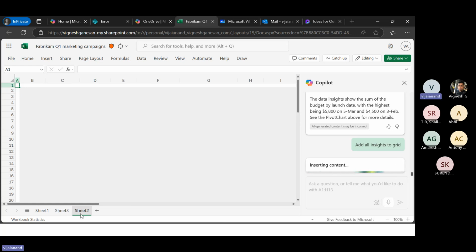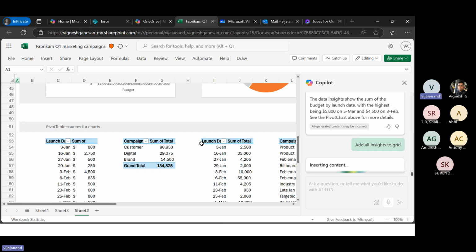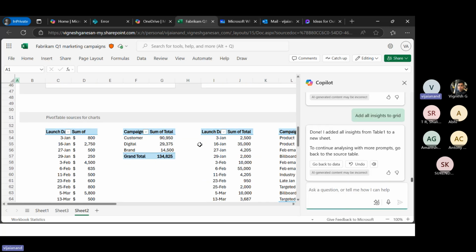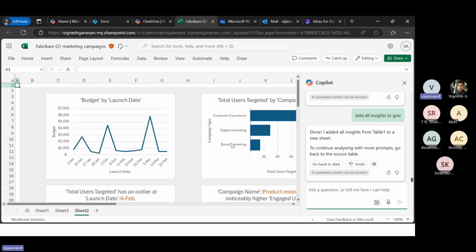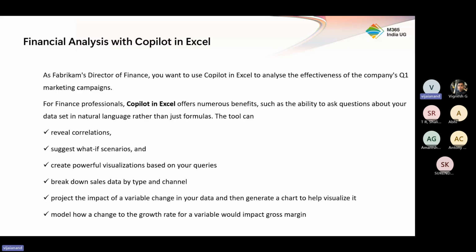So it is creating a new sheet, Sheet 2, and you can see all the charts in one single place, like this, in one single grid. Okay. So how easy it was, right? We don't need to create each one and do all these formulas or pivot tables or charts. Everything has been done just by asking the question to the chat, to the Copilot, and it is giving all the responses back.